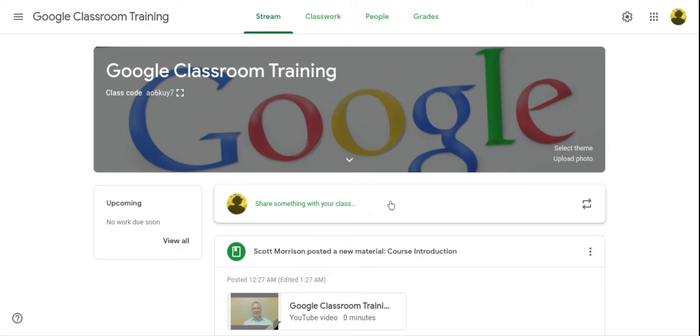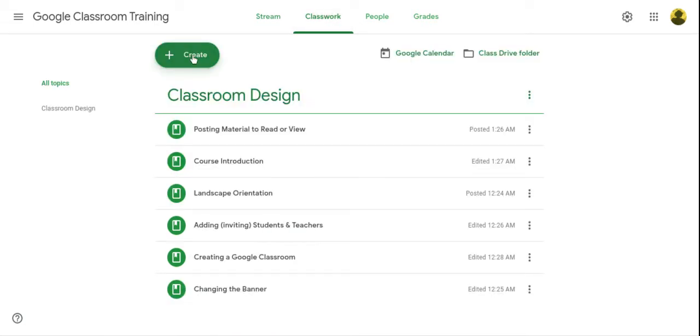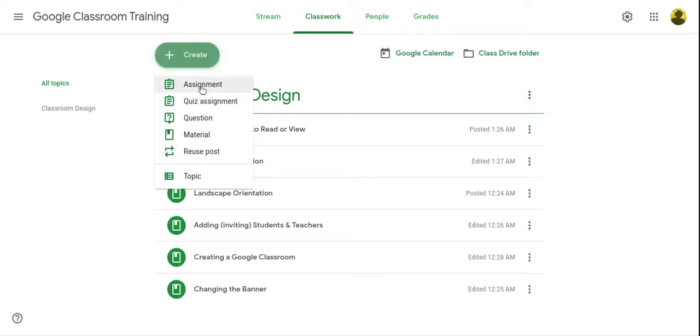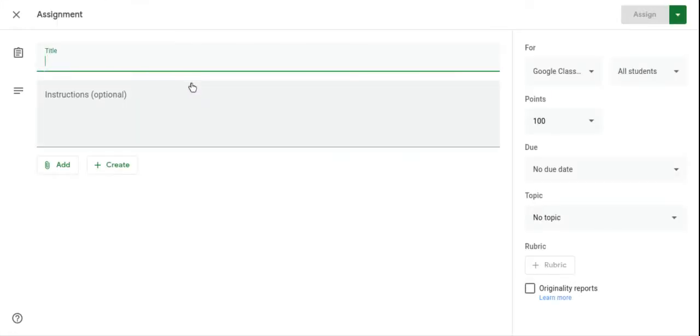Okay, now let's talk about how to add an assignment that has points associated with it. So go to classwork, go to create, and go to assignment. You've already learned how to add material for them to view or read. Now let's take the assignment part of it.